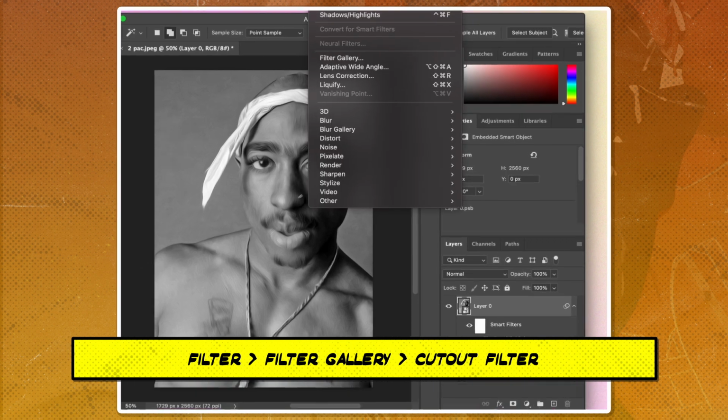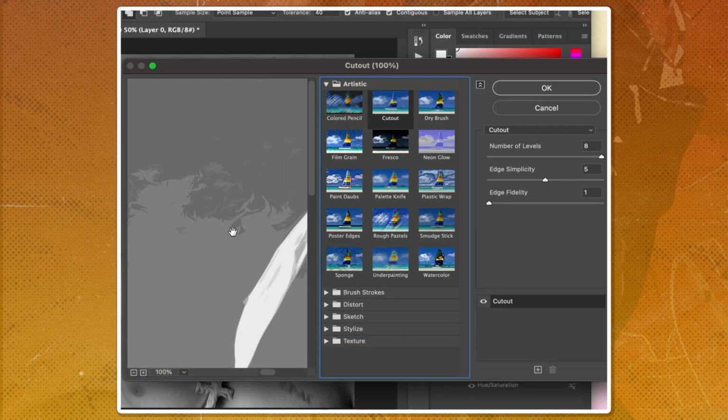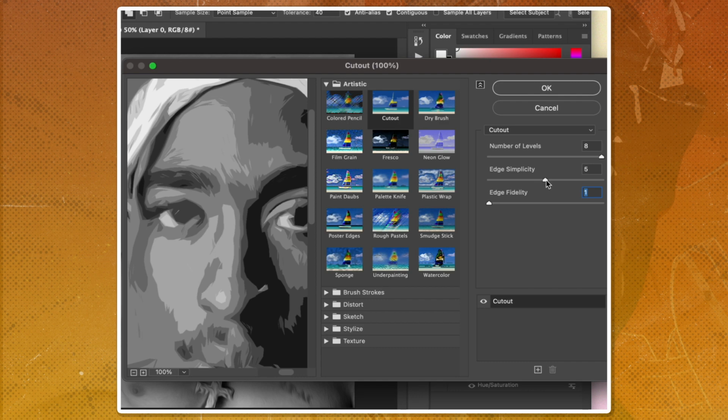Go to the filter gallery and apply the cutout filter. Adjust the edge fidelity and edge simplicity to simplify the image without losing essential shapes.